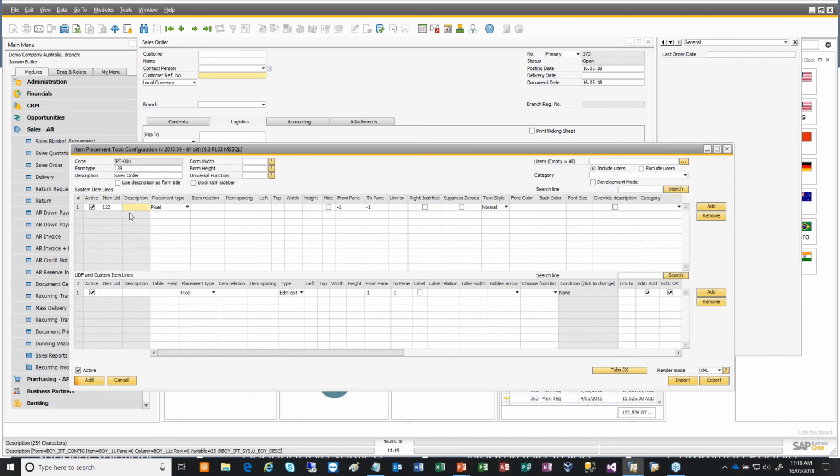And we're going to type in our 122. We don't have to put the description, but we'll just type it in anyway. It's nice when you go back and edit to know which field you were working with. What I'm going to do is choose the placement type as below. Now there's quite a few options. You can choose an exact position on the form if you know the exact pixels from the left and from the top. In this instance, I'd like to relate it to another field, which is the document date field.